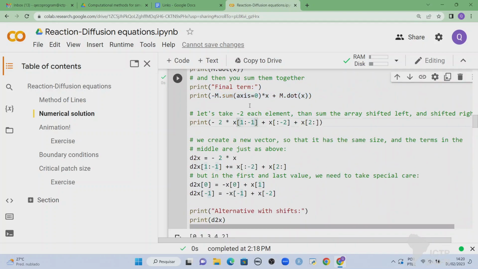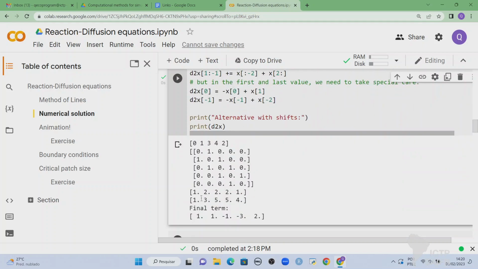So what do I do? For the first, you see that the borders are a bit more complicated, right? Because in the borders, I have to multiply by 1 instead of by 2. And at the borders, I only have a single neighbor. I don't have the left neighbor on the left, and on the right, I don't have the right neighbor, right?